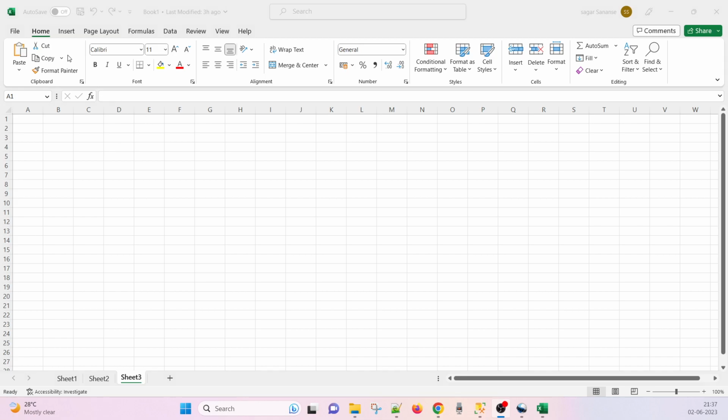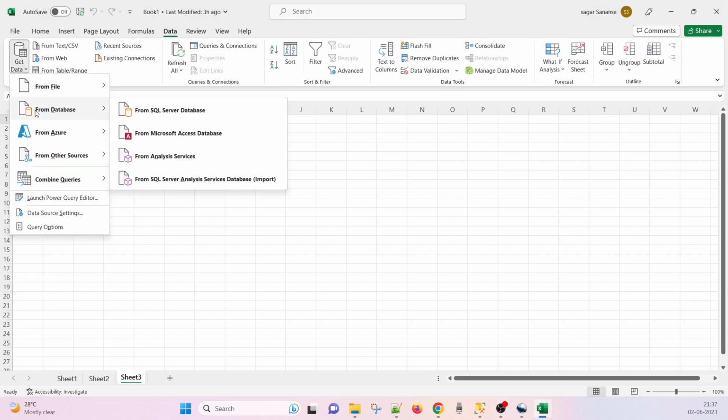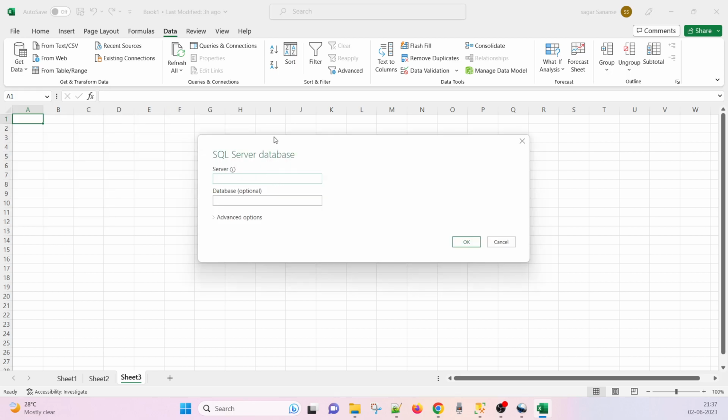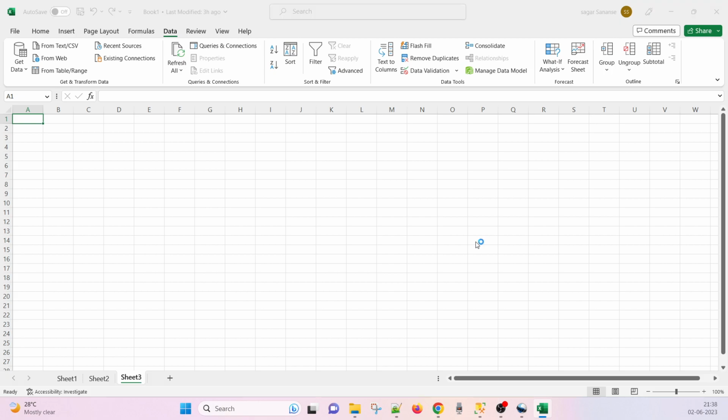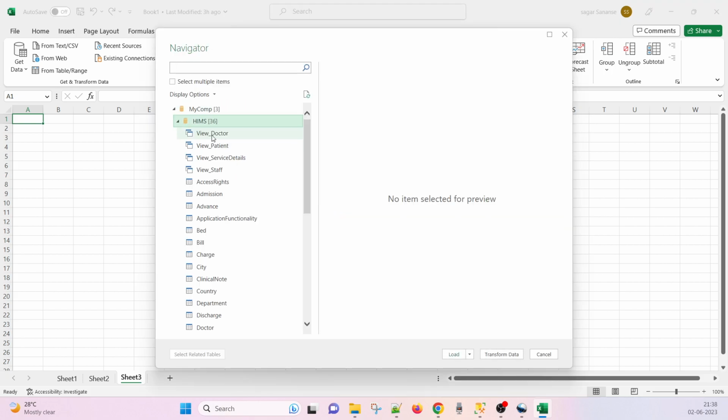Let's start with how to connect Excel with SQL Server. Click on Data, then Get Data, and choose From Database, From SQL Server Database. You have to establish the connection first. Provide the server name; the database is optional. If I say OK, you will get the complete list of databases here.